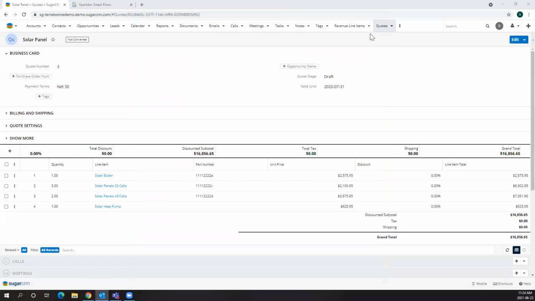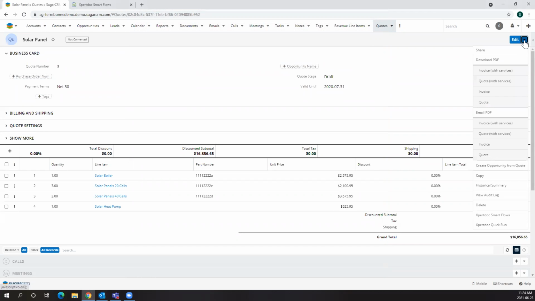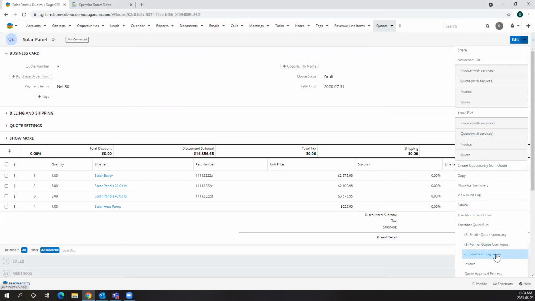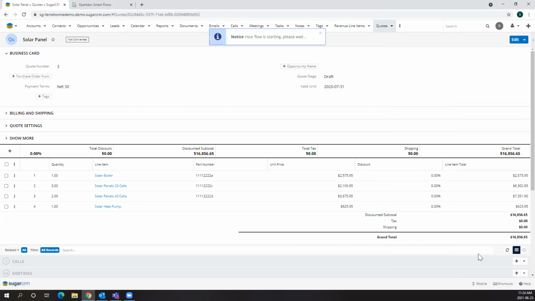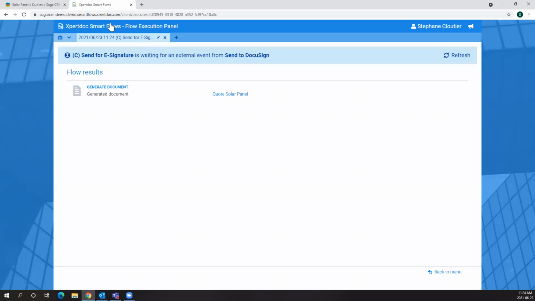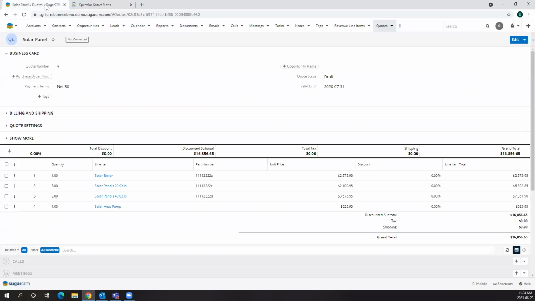Next scenario will be, now that we've submitted a quote, now we want to send it for e-signing. So what we're gonna do is trigger the next flow, which will then send to the customer an email with the link for e-signing. So I'm gonna send it, and we're gonna send it through DocuSign. Now it's sending, generating the document, and it will be sending it very shortly to DocuSign, and my flow will pause and wait until the customer has signed the document.